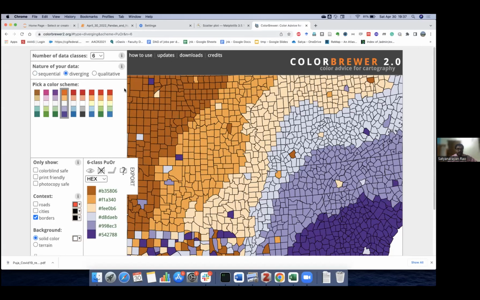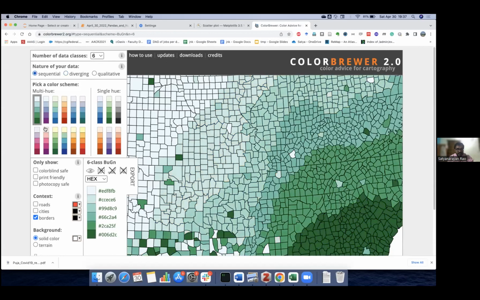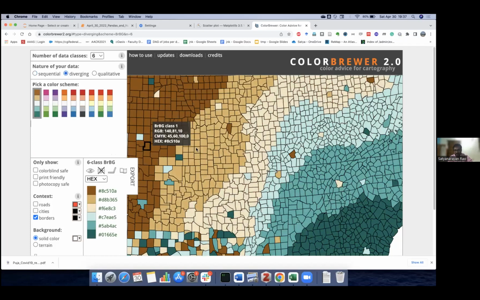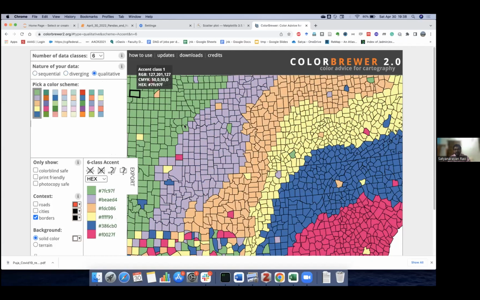What Color Brewer is, it gives you a spectrum of colors which clearly distinguishes your data points, or your groups. For example, if you have sequential data, it will be something like this, right? Lighter to darker color. If you have diverging data, it gives you a different kind of color scheme. If you have qualitative data, it gives you very different colors, you see?